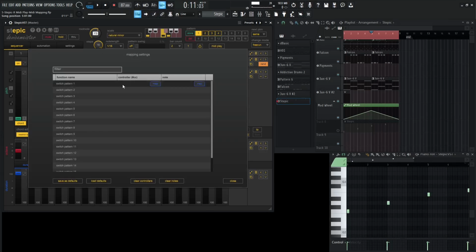So let's select over here, and we can see it says switch pattern 1, 2, 3 all the way to 16. For example, for pattern 1, since I have 4 patterns programmed, I'm going to click here on note and select map, and then hit my note, and then go to the next one, hit the next note, next one, note, and next one, note.